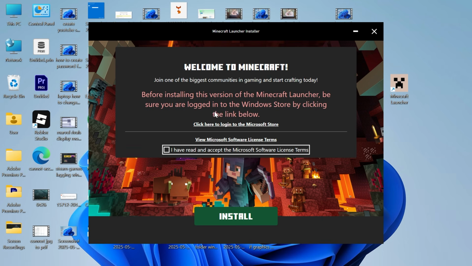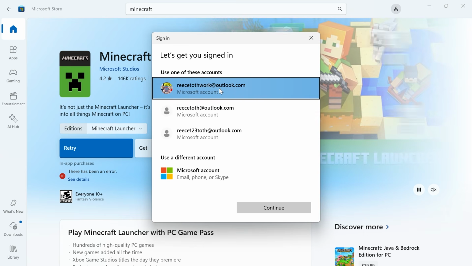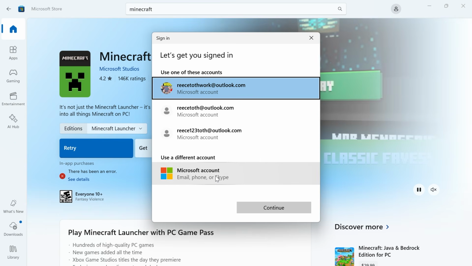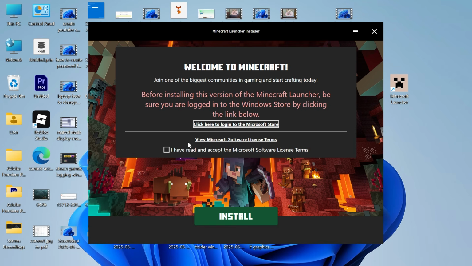Now, when you get this pop-up, click on the click here to log in to the Microsoft Store and sign in to your Microsoft account. If you don't already have a Microsoft account, then you can create one completely for free. So I'm just going to sign in with my account here and click on continue. Once you're signed in, agree to the terms and conditions and press install.